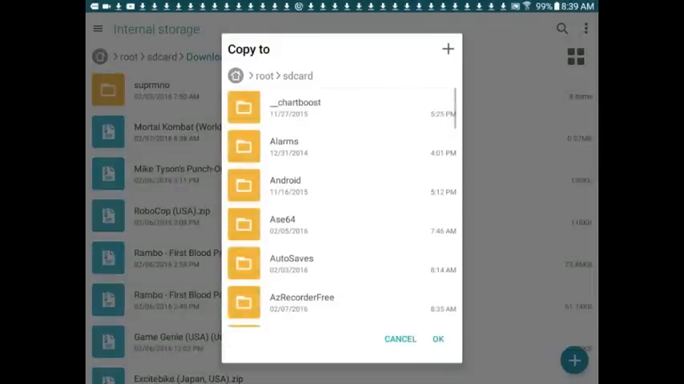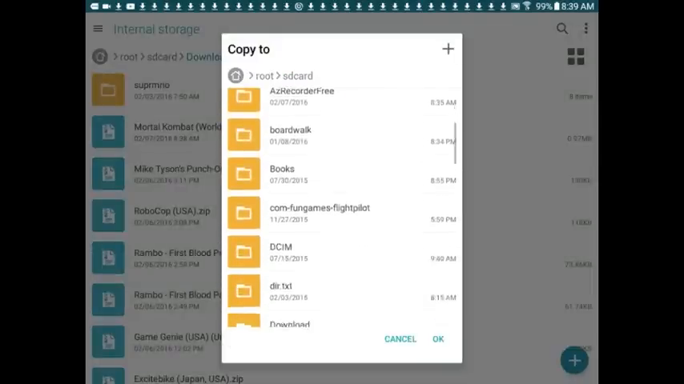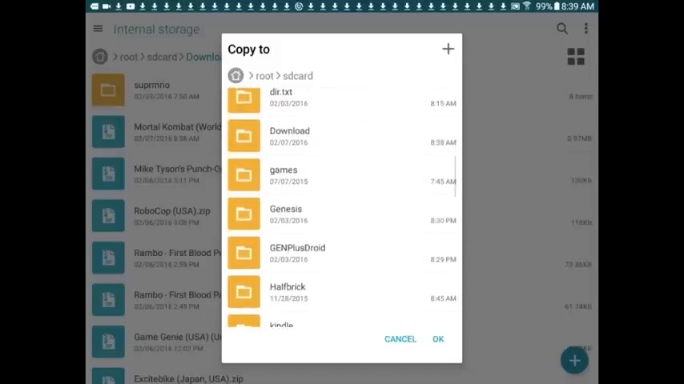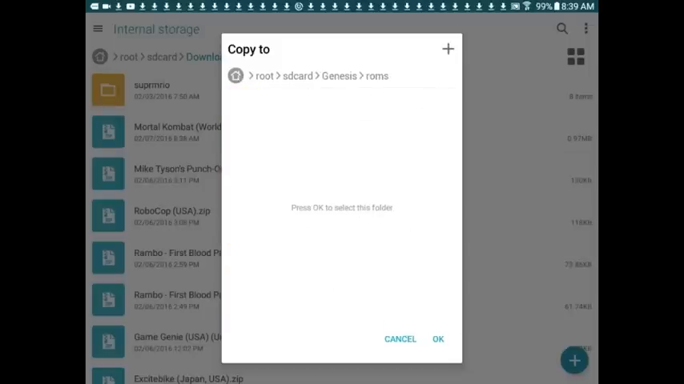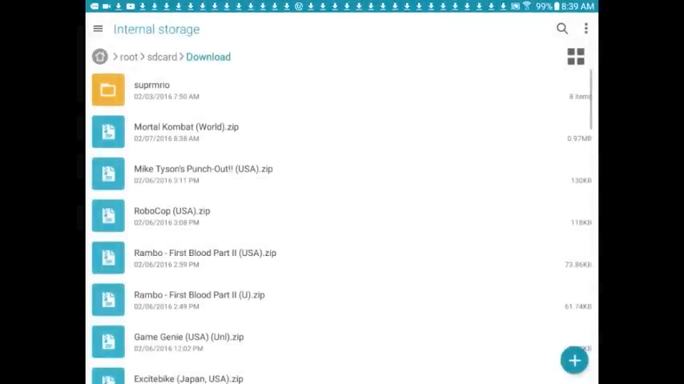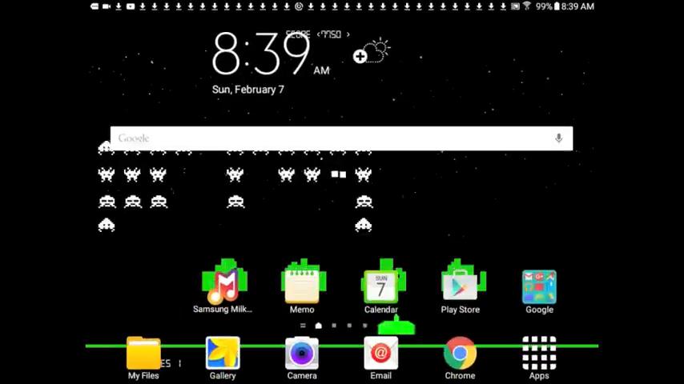Go to SD card, and scroll down till you find Genesis right here. You can press ROMs, and press OK. And there you go.